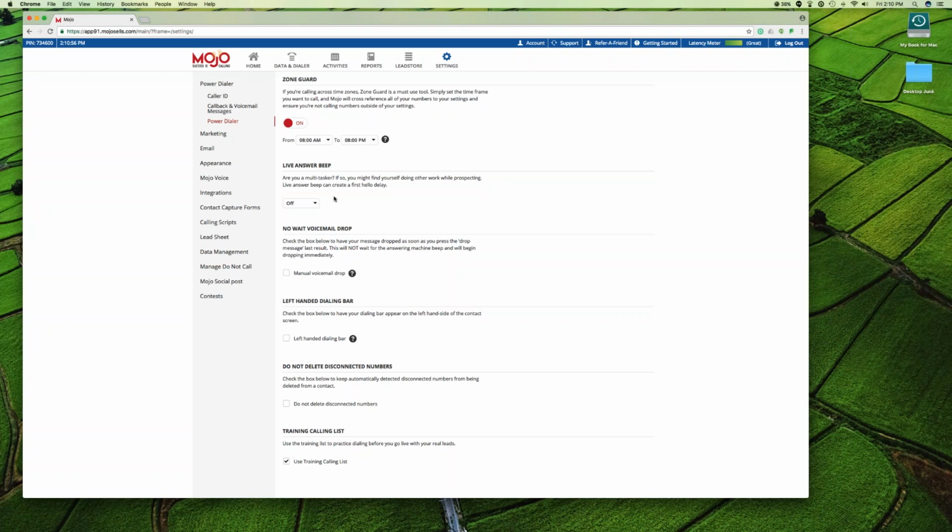A lot of people use this because they're multitaskers and they don't want to have to be staring at the screen. So they're doing other stuff. Beep, hello, and they go into the pitch. Now, there's another reason why we have that in here.